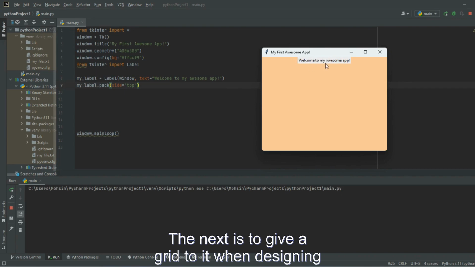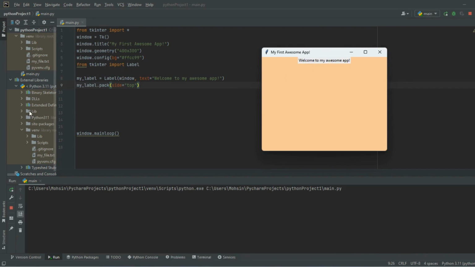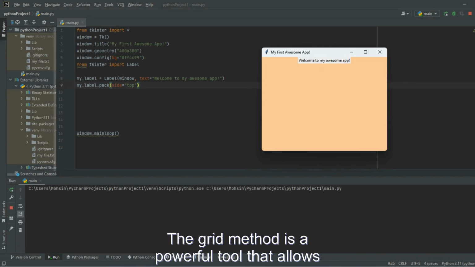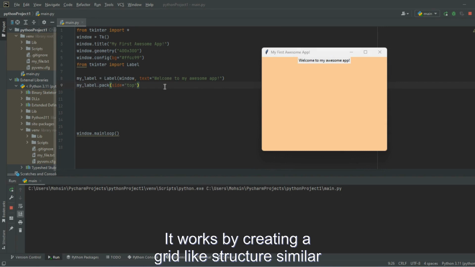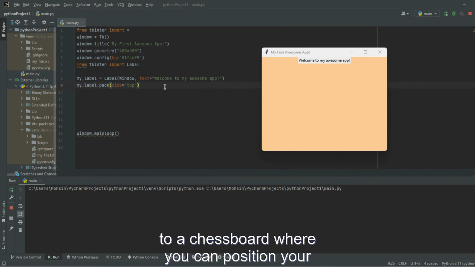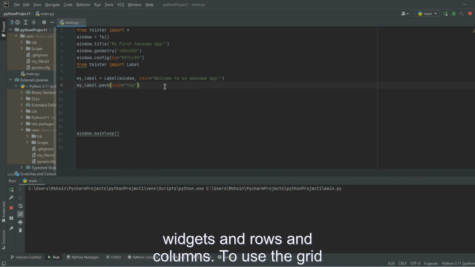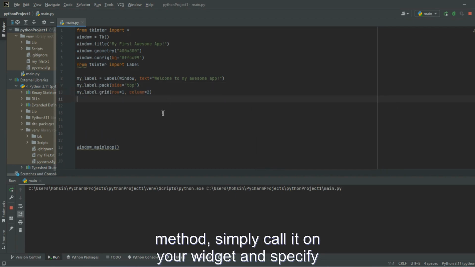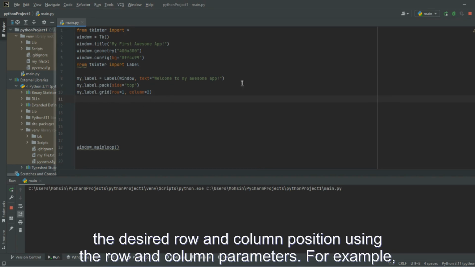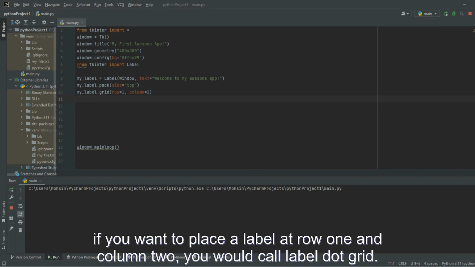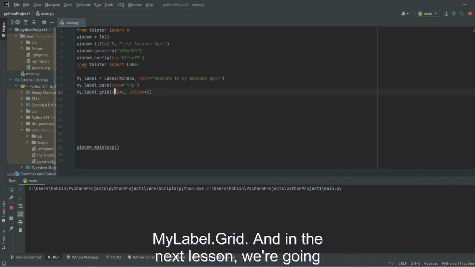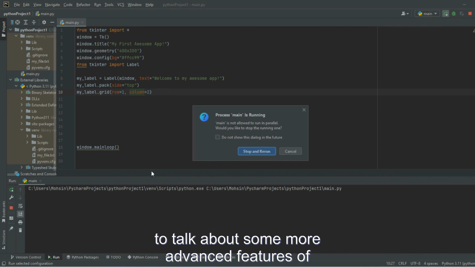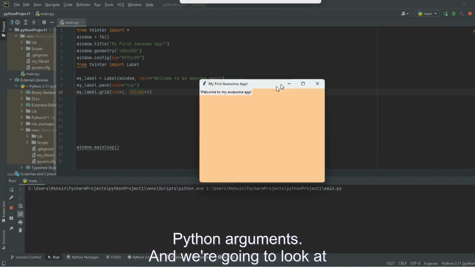Next, to give a grid to it. When designing a graphical user interface with Tkinter, the grid method is a powerful tool that allows you to easily organize the layout of your widgets. It works by creating a grid-like structure, similar to a chessboard, where you can position your widgets in rows and columns. To use the grid method, simply call it on your widget and specify the desired row and column position using the row and column parameters. For example, if you want to place a label at row 1 and column 2, you would call label.grid. myLabel.grid.